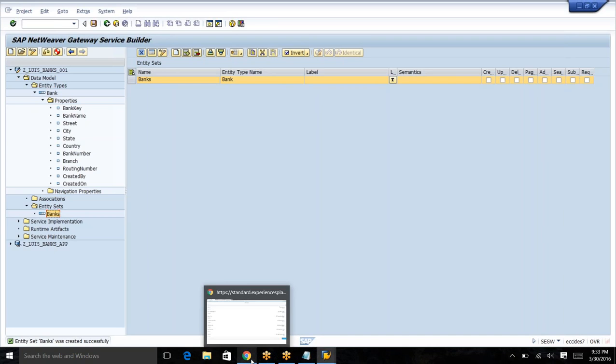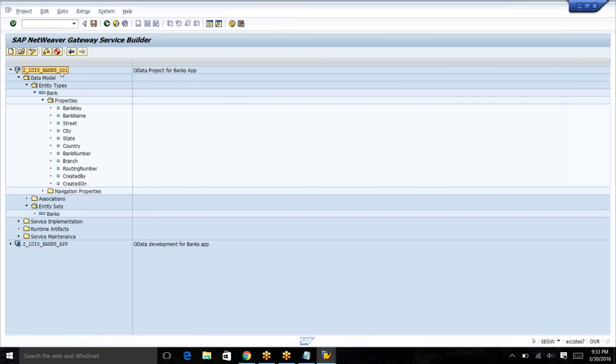So since my SAP UI5 application needs bank information, I have created an entity and I have created an entity set. The way I name my entity is bank, and the entity set name is banks. It is just going to be the plural of your entity. Let's say if your entity is sales order, your entity set name is going to be sales orders, because the sales orders entity set contains a collection of sales order entities. So I have created an entity set.